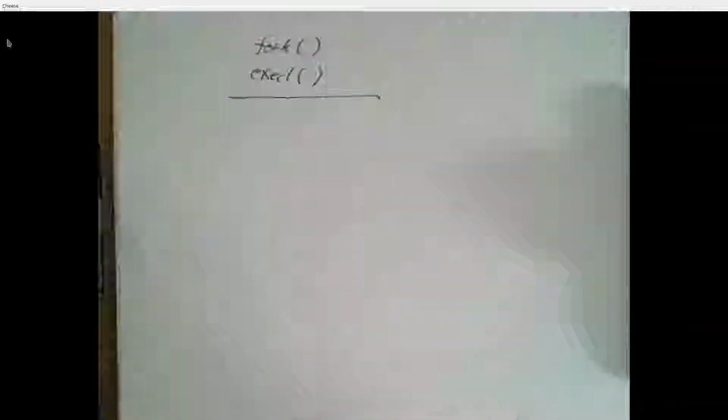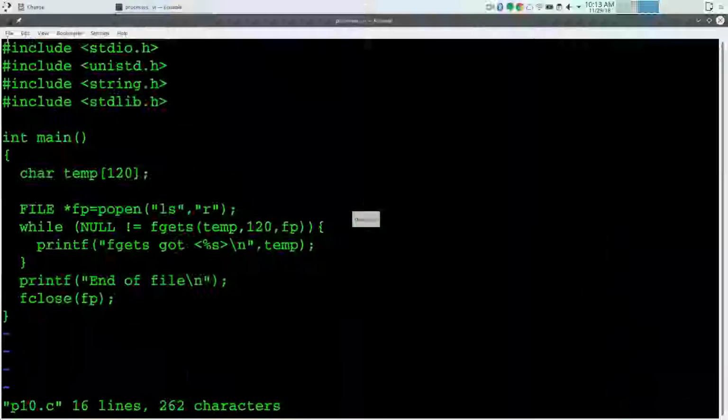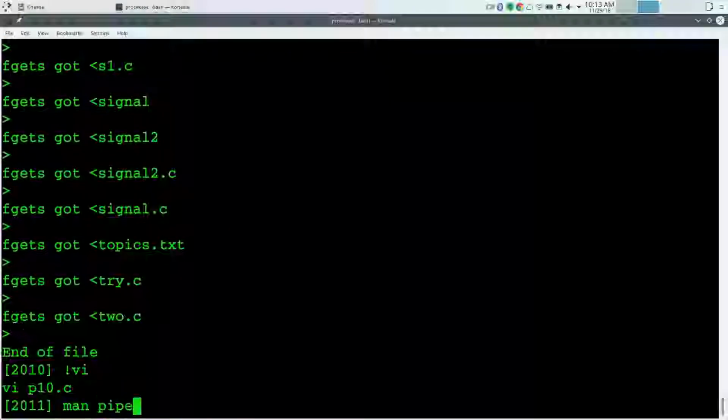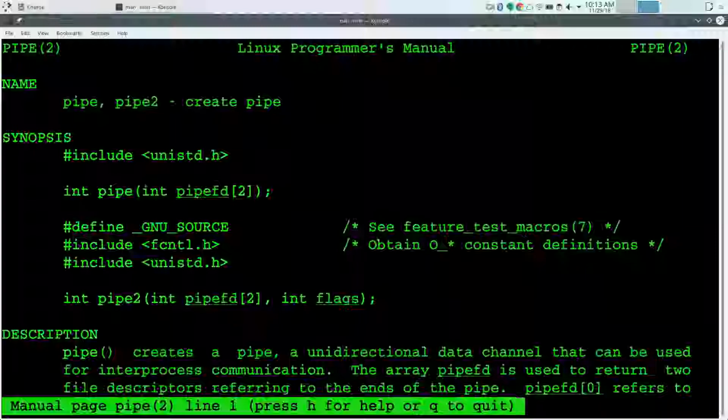So we're going to play with one more system level call, which is the pipe function. And pipe's a really simple function to use. So pipe creates a pipe that can be used for inter-process communication. That's what we're after, two processes talking to each other.